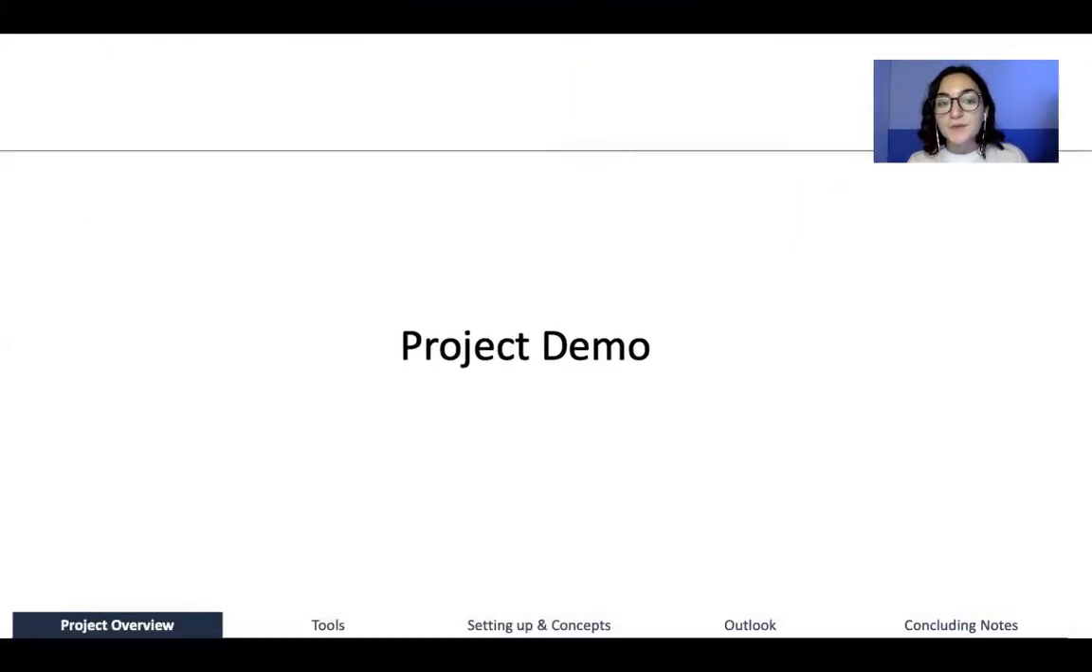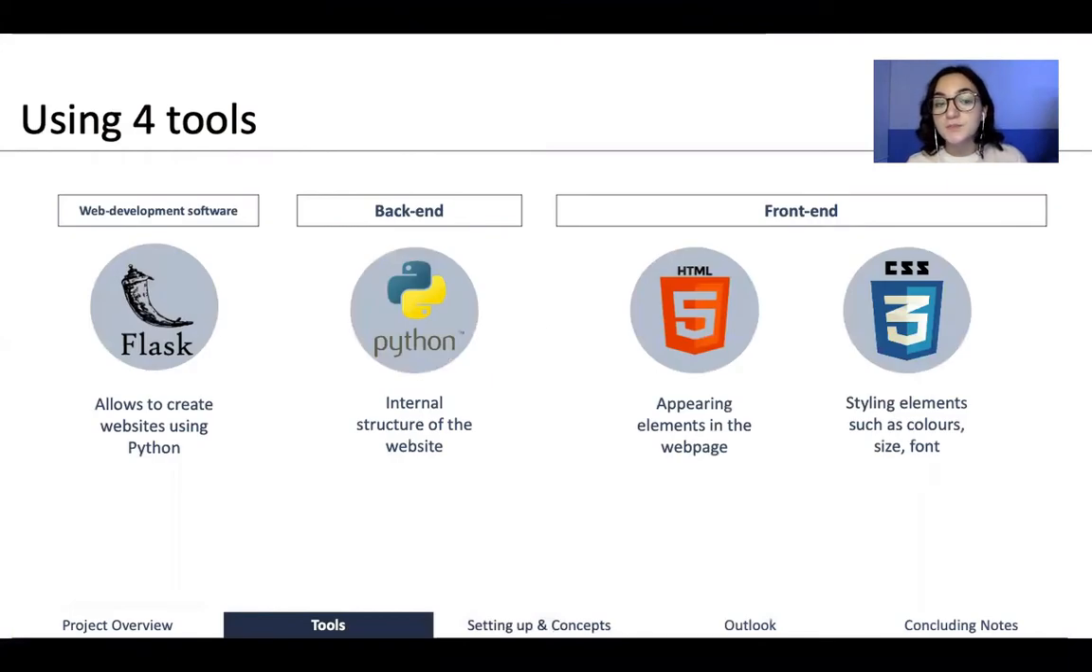I used 4 tools. Flask, which is a web development framework or software, which allows us to create websites using Python. Then for the back end of this website, I used Python as the main language, which backend here, at least the interpretation that I've been learning, is, for example, how the pages interact with each other, so the part that the user doesn't see.